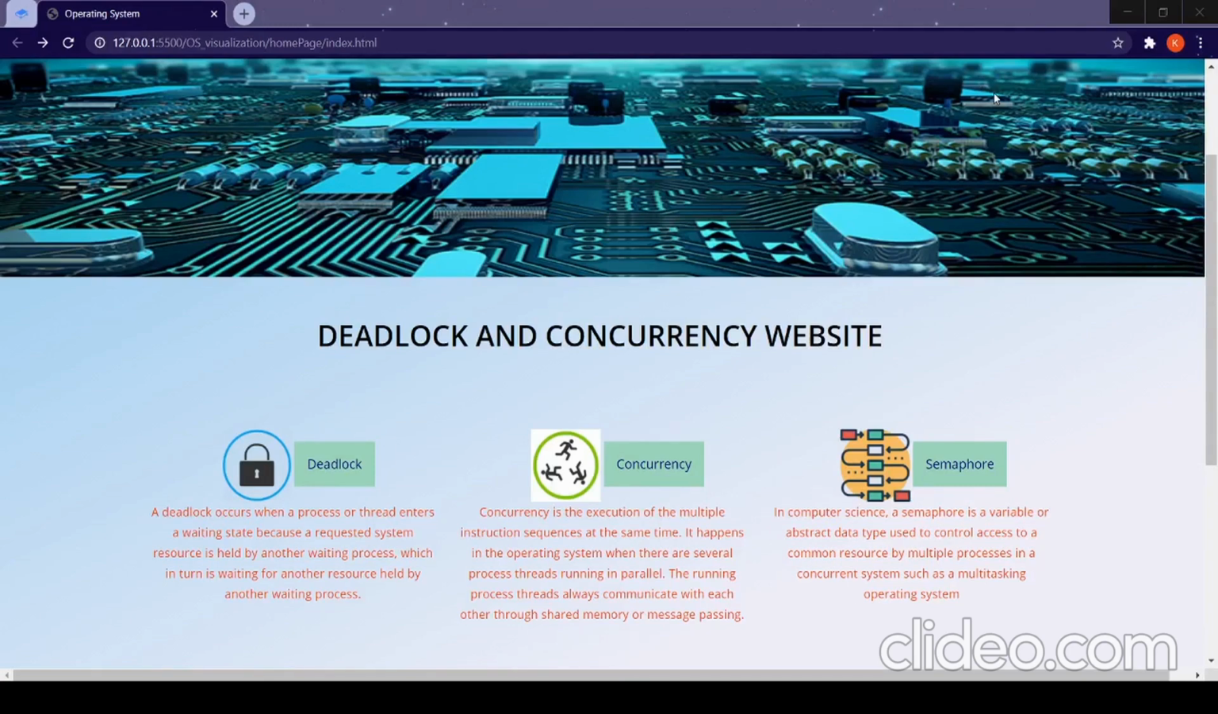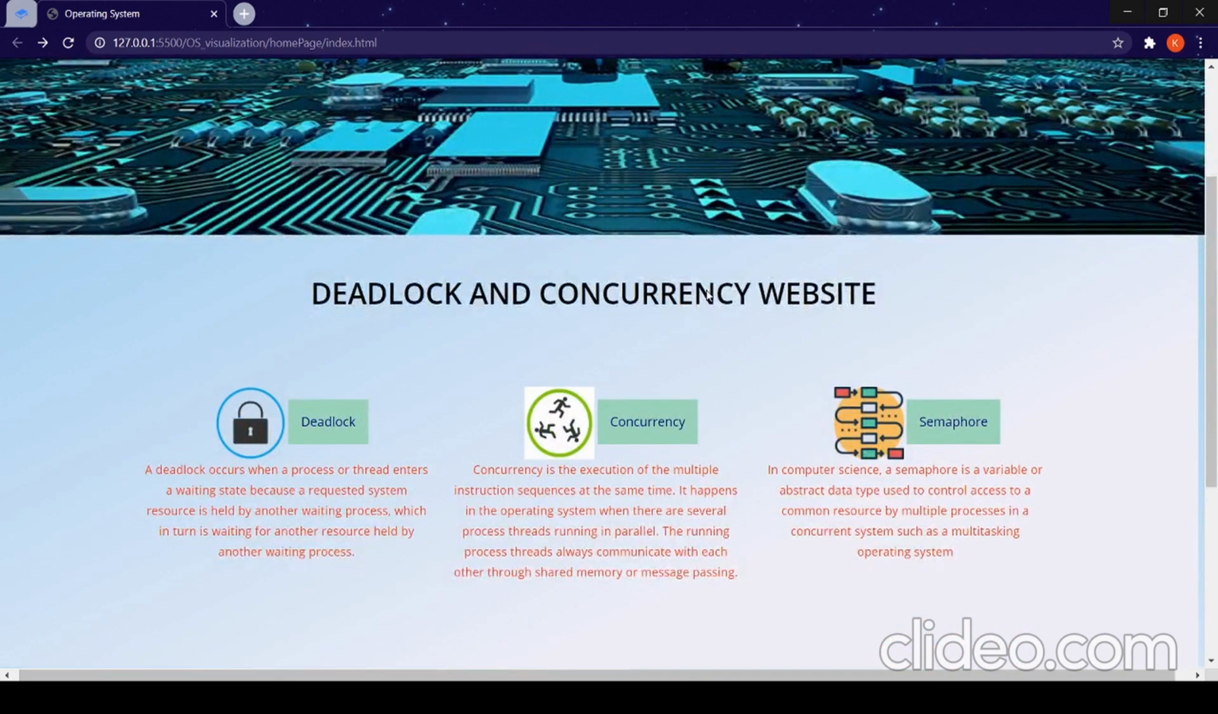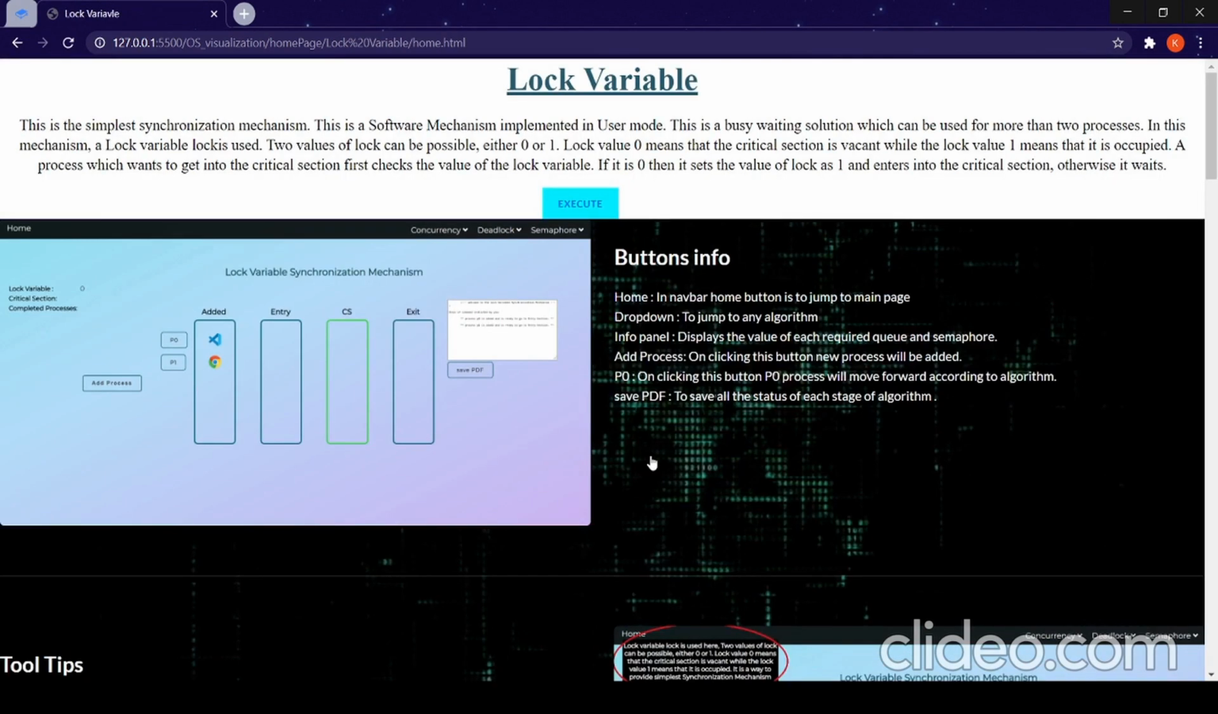So let us go to log variable. Now to access log variable, just hover over this concurrency and click on log variable. So what is log variable?